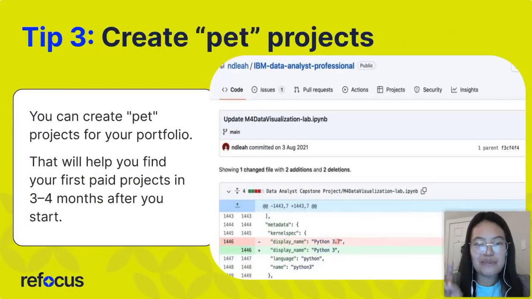Third point is create pet projects. This is really helpful, I would say, for beginners. Pet projects are like passion projects where you just want to play around and practice. And you can actually put this in your portfolio just to show that you can do, let's say, this kind of data transformation or data cleaning. It will help you find your first paid projects in 3 to 4 months after you start.